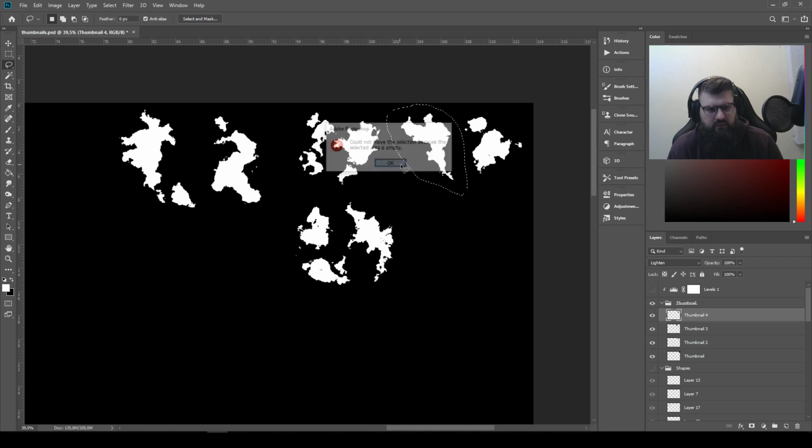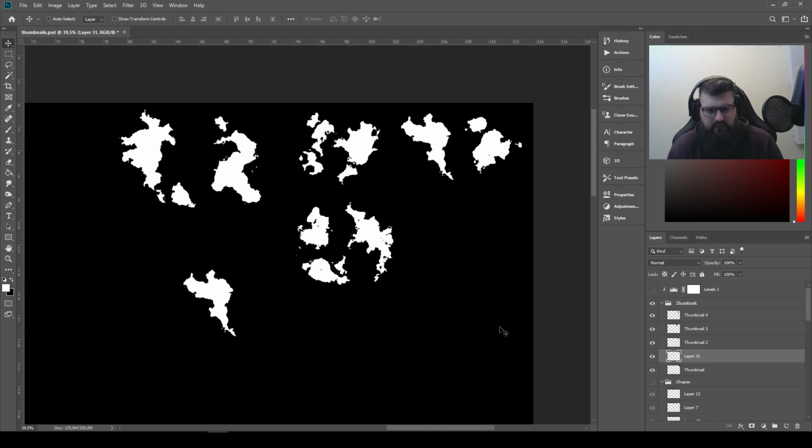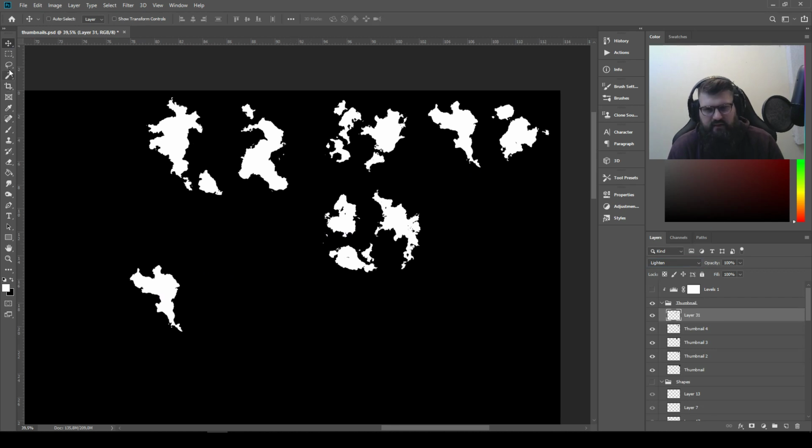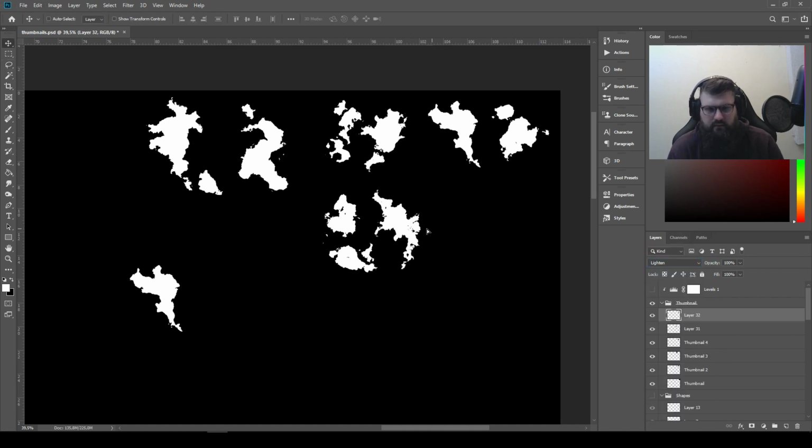So I'm gonna go to the first thumbnail and maybe just copy it like this and put it on lighten, so we can do the same thing that we did with the shapes. Which shapes do I really like? I kind of like this shape as well. Ctrl Shift C, paste, and lighten, and move it around to here.